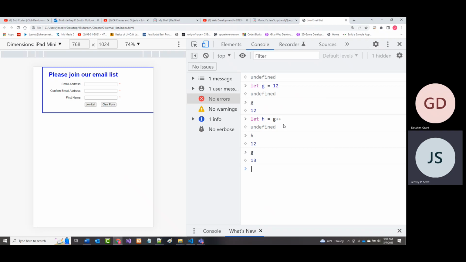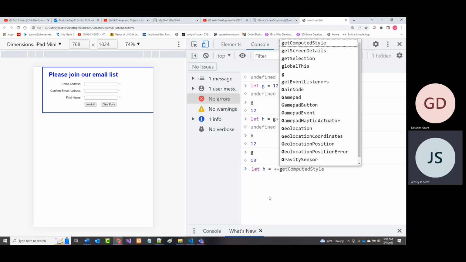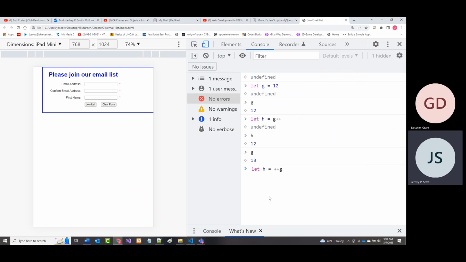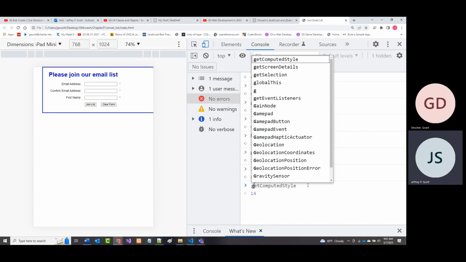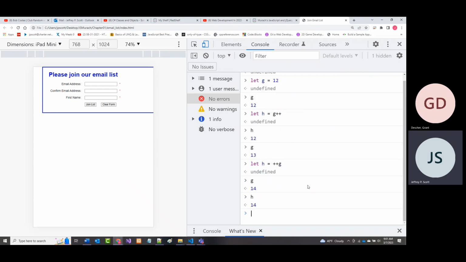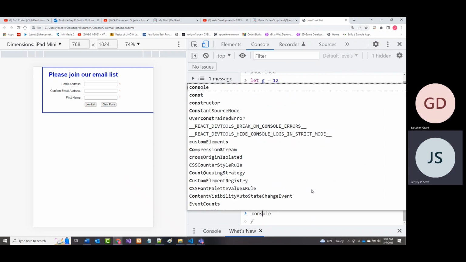Had we done it the other way, so had we said, let H equal ++G, that is increment and then assign. So it would increment because the plus plus comes before the variable name. So it would add 1 to G, meaning it's 14, and then assign that 14 to H. So if I hit enter, now if I type in G, it's 14, and if I type in H, it's 14.